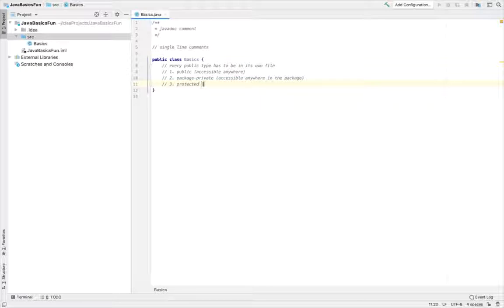Next, there's protected, and this is the same as package private, plus accessible from any subclass, even if that subclass is in a different package. I'm also not going to talk about OOP, inheritance, or subclassing in this video, but feel free to use this as a springboard to do some Google searches and learn more about package private and protected and inheritance in Java if you're interested. And then the last one is private, and this means accessible only from this class.